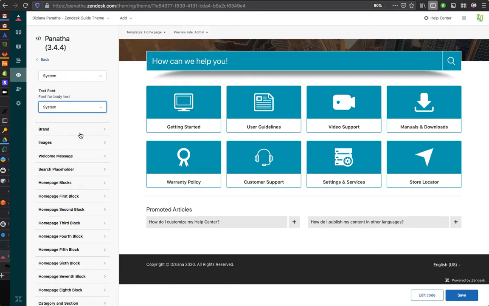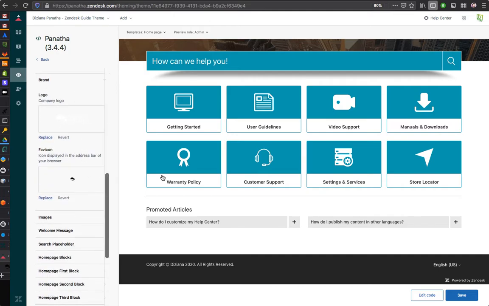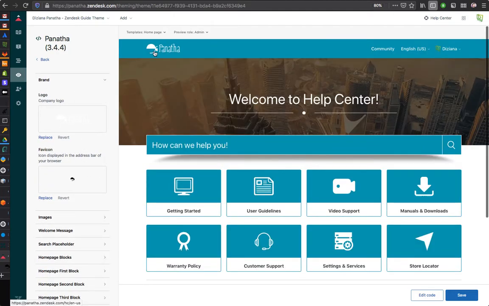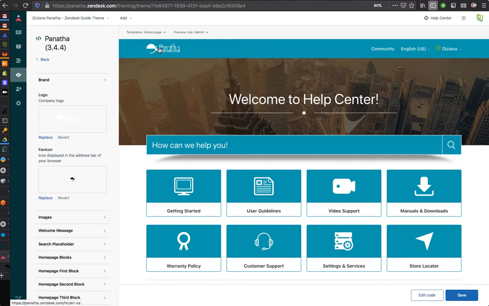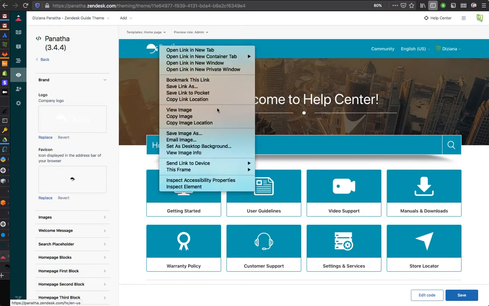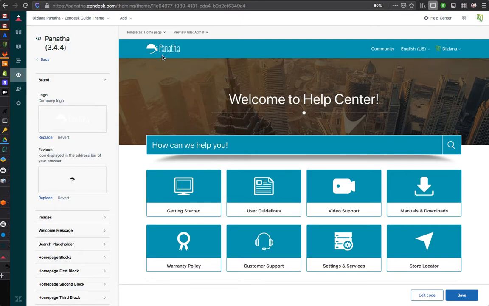set up your theme and customize it. There's a brand option where you can set your logo. Since this logo is white, you might not be able to see, but there is a white image. You can upload your own logo. To get an idea what should be the size of the logo, you can always right click and download this image, and copy your view image or image location, and get an idea what's the size of this logo.